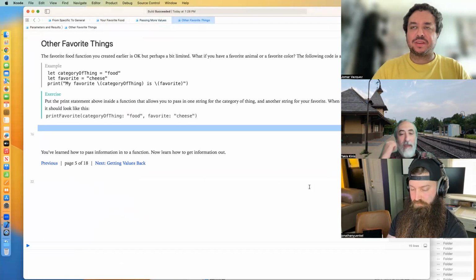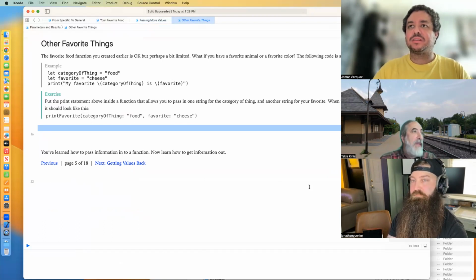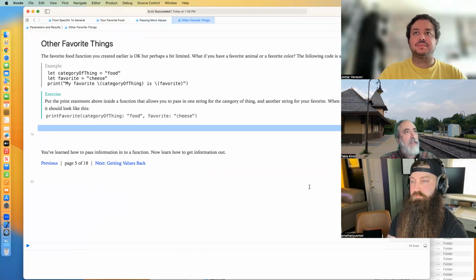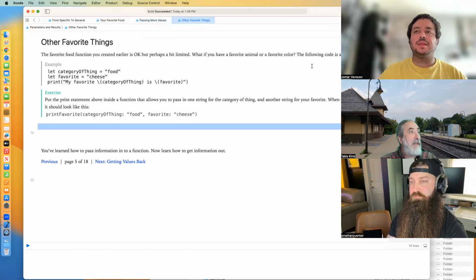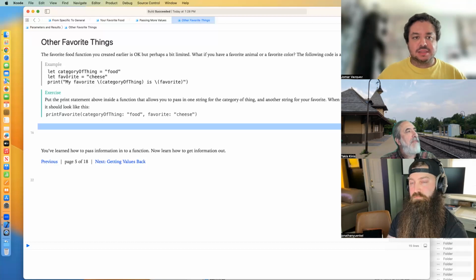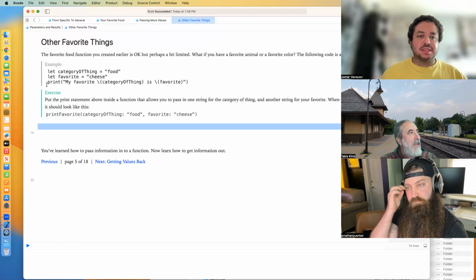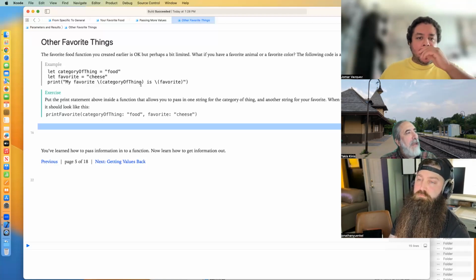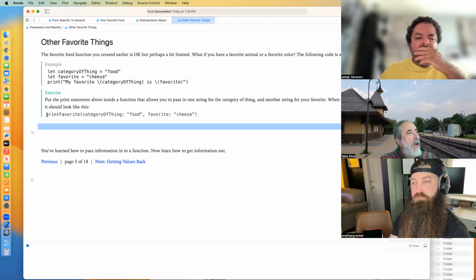All right. So this one says the favorite food function you created is okay, but perhaps a little limited. What if you had a favorite animal or favorite color? So the following code is a more flexible version of it. Let's take a look at what they're doing. They're saying let category of thing equal food, let favorite equal cheese. And so now we're going to say print my favorite category of food is, and then my favorite, and the function call for that would be this.